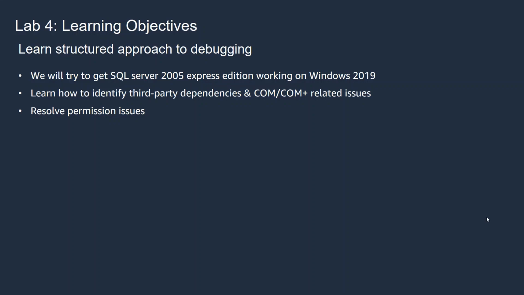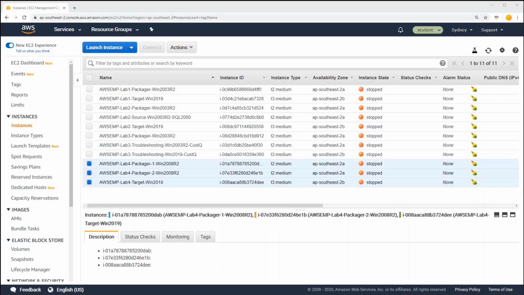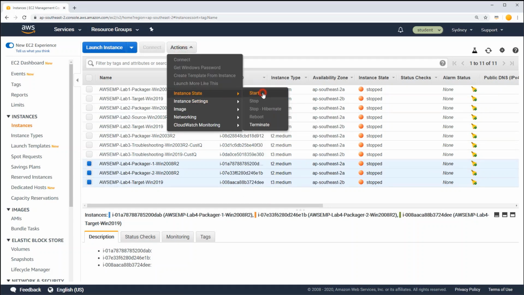So let's get started. I'm in my AWS console. So let's start the Lab 4 machines. That's all the instances that start with lab 4 over here. If you completed the previous labs, make sure that you turn off those instances. So let's start the Lab 4 instances.